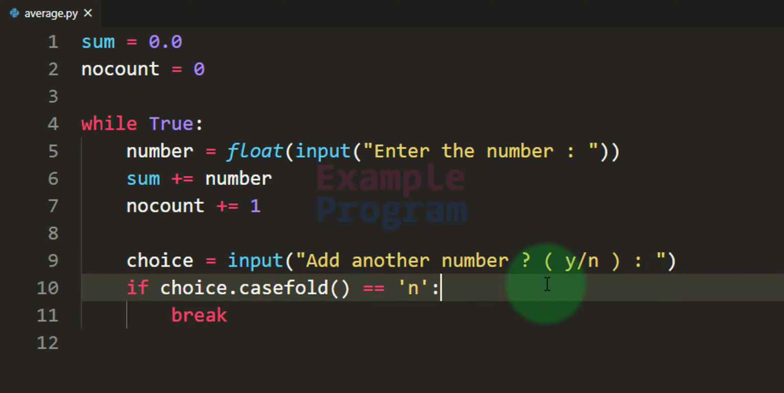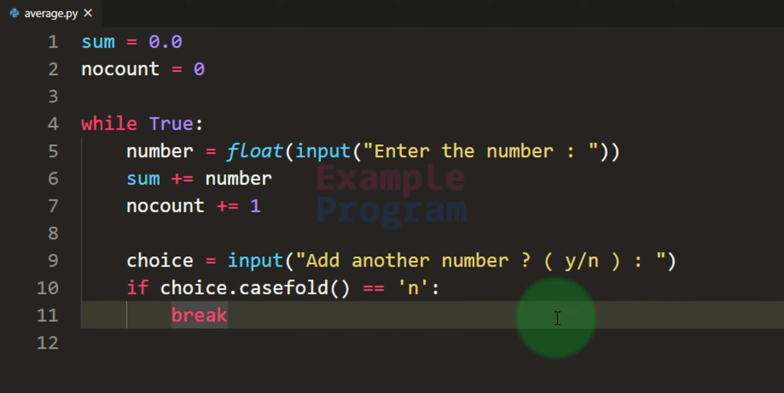If the user enters any character other than n, then this while loop will keep running, and it will ask the user for another number, and it will calculate the sum value, it will increment this num count, and it will ask the user again, do you want to enter another number? Depending on the user's choice, it will keep on running. When the user says no, this while loop will terminate.